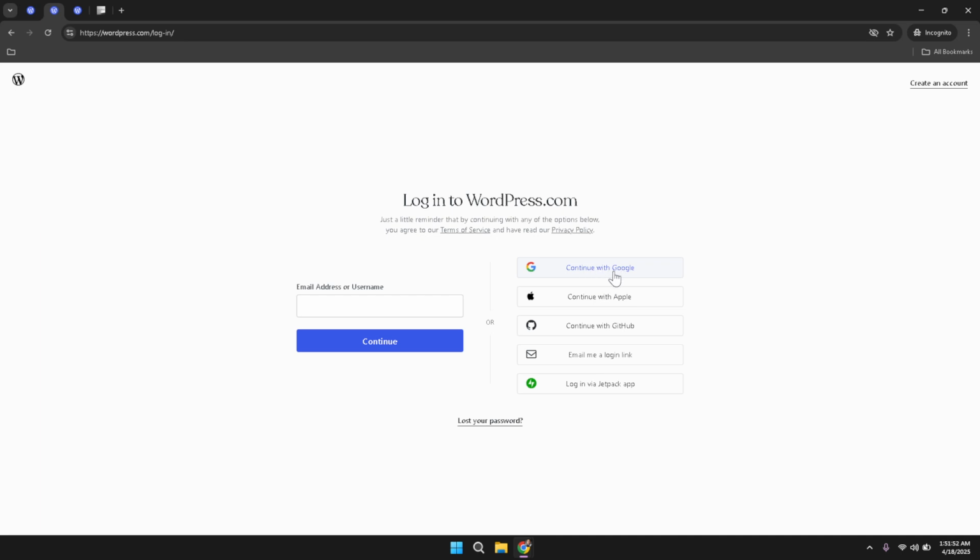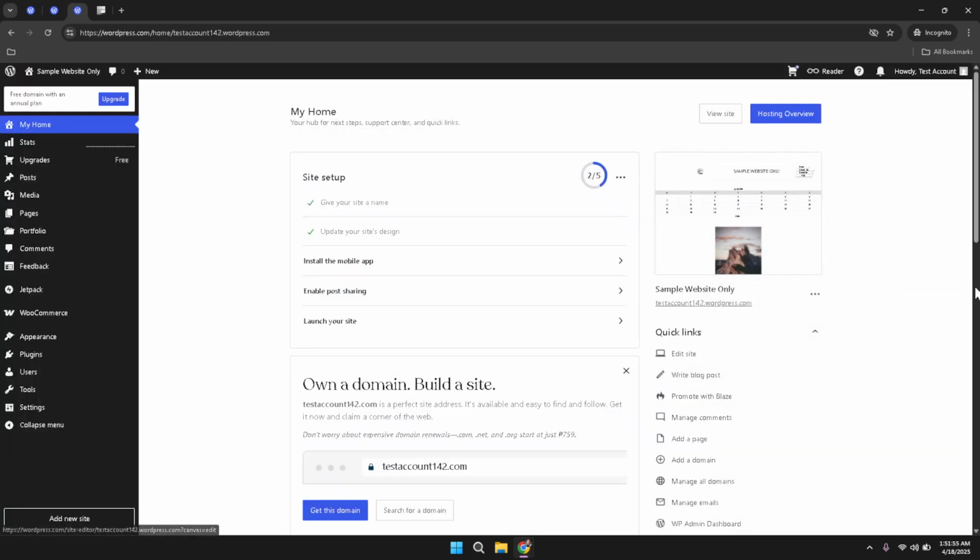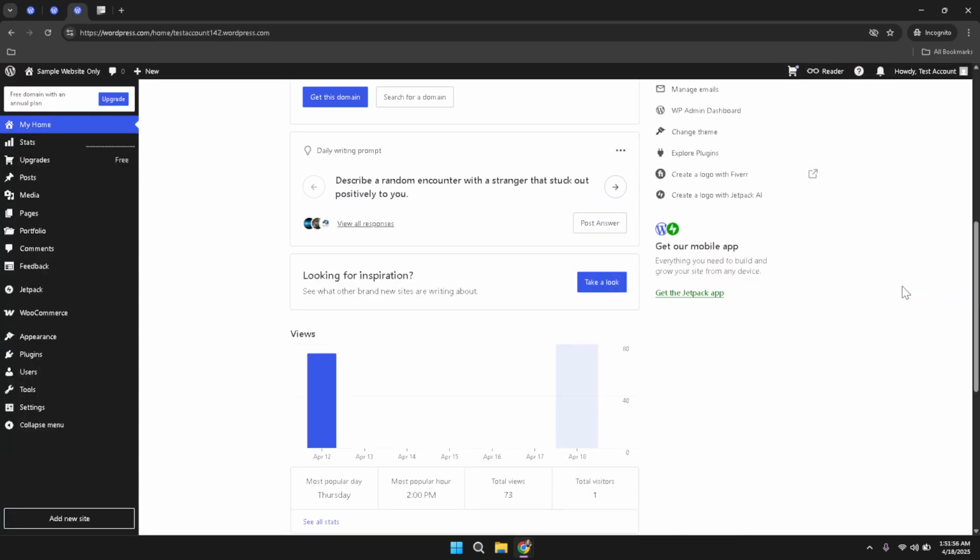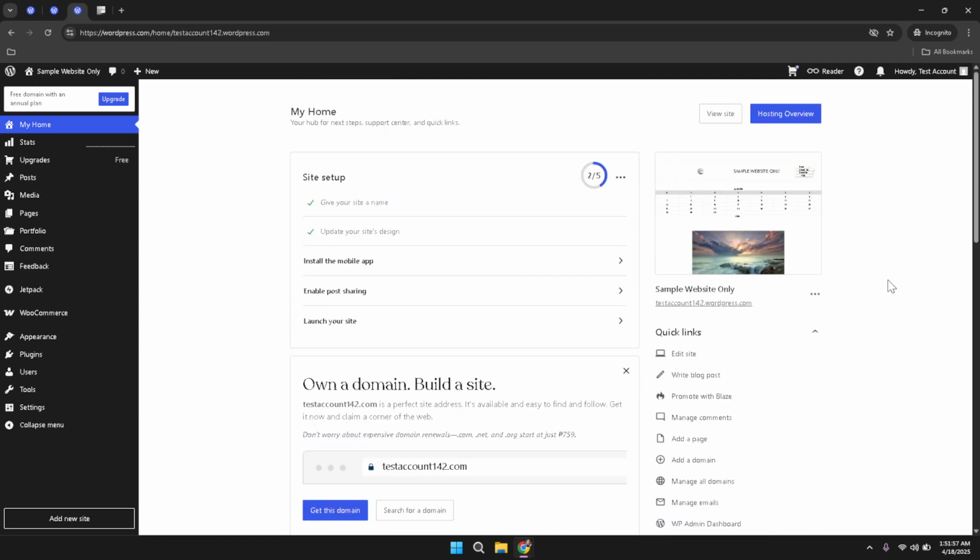Now that you have successfully logged into your WordPress account, the next step is to navigate to the Quick Links section. In this section, you will find the Edit Site option. Clicking on Edit Site will open the site editor, providing you with an interface to manage and customize your website's content and settings. Within the site editor, you will see a series of icons and menus.